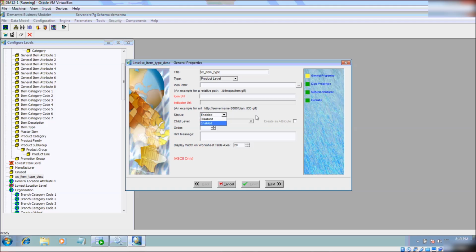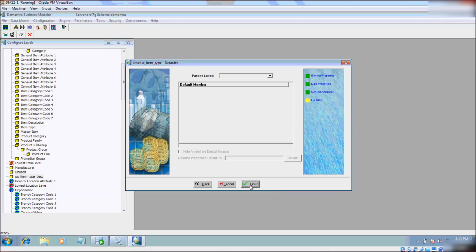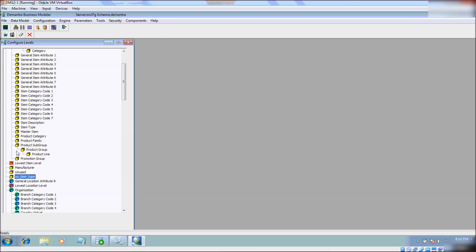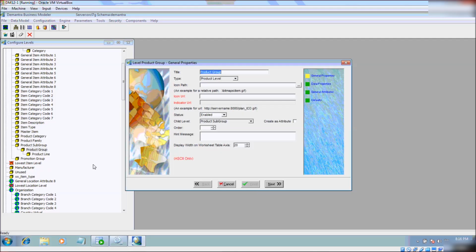Now, what is the status? Enabled, disabled, it's enabled. What is a child? It does not have any child. That's why the child level is empty. Okay. Let me show one of the children. If you see, the parent is a product line, child is a product group, and further grandchild is a product subgroup. So the product group child is a product subgroup. So this is a child level.